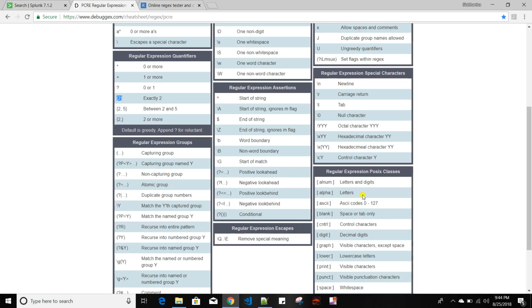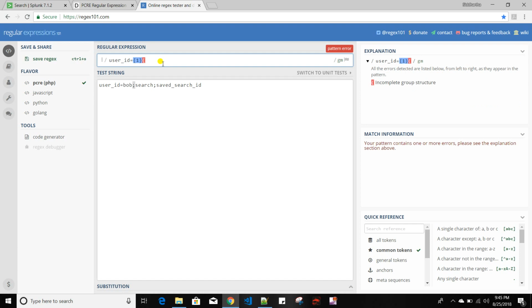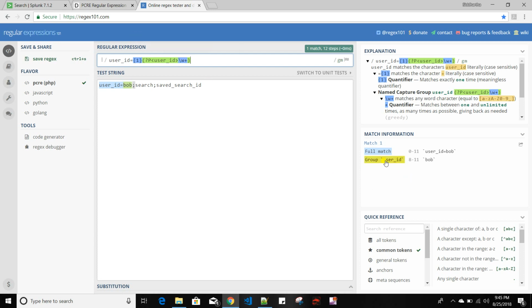For that, if you see here this cheat sheet, I think \w is one word character. I also have to create the named group for this one as well. So similar syntax: bracket start, question mark, P, and then my angle bracket start with my group name user_id, right? And then my regular expression. Now this matches a single word, but it could match one or more, that's why I'll give plus here. And then this one ends. So if you see here, it created a new group called user_id, and it's matching with Bob.